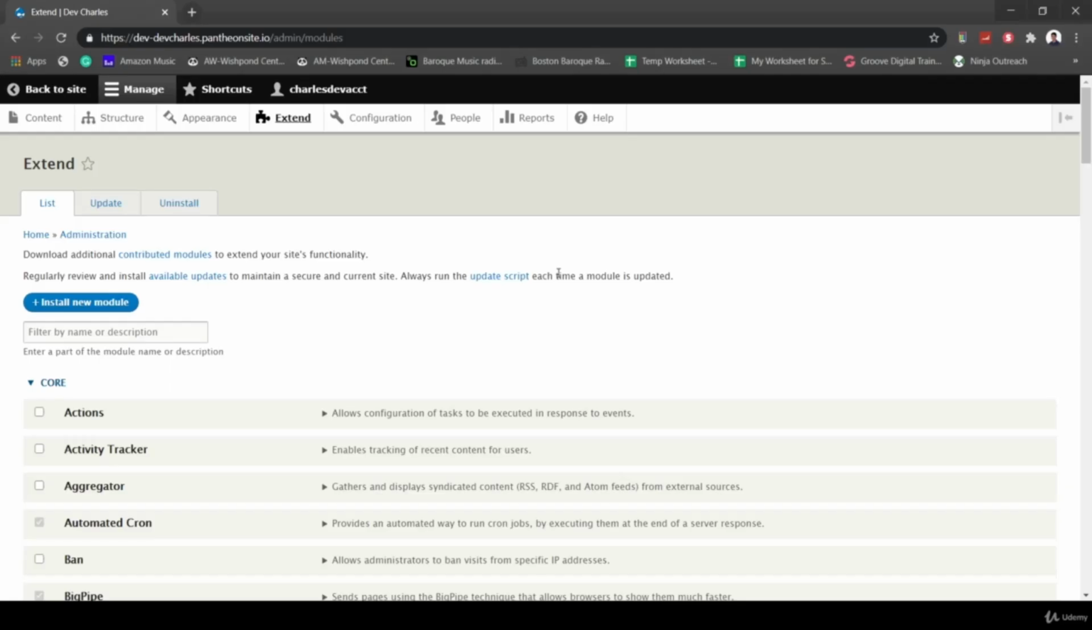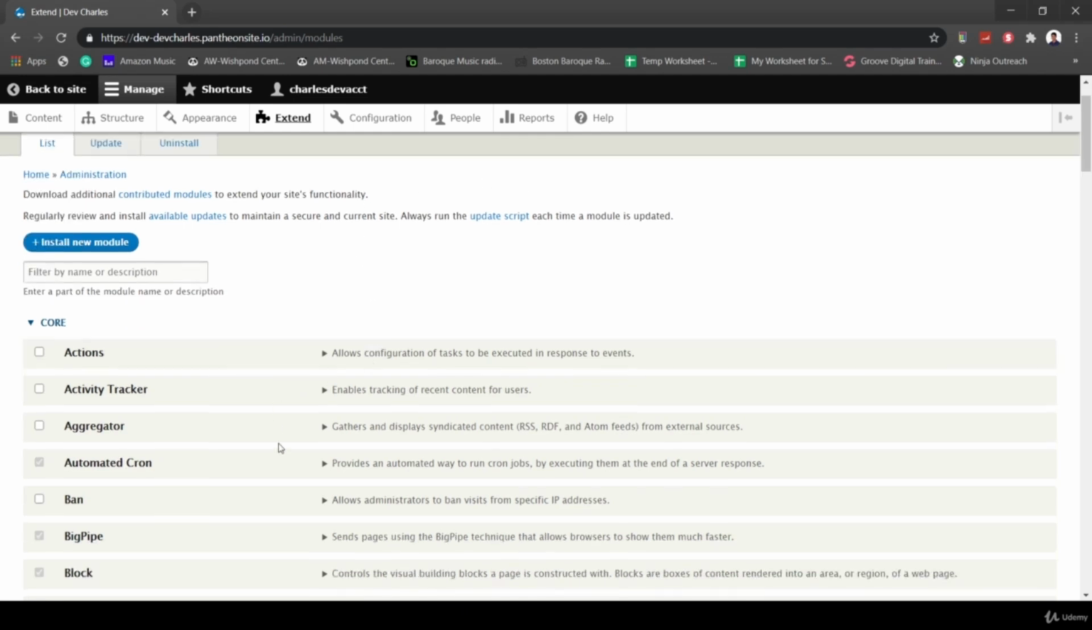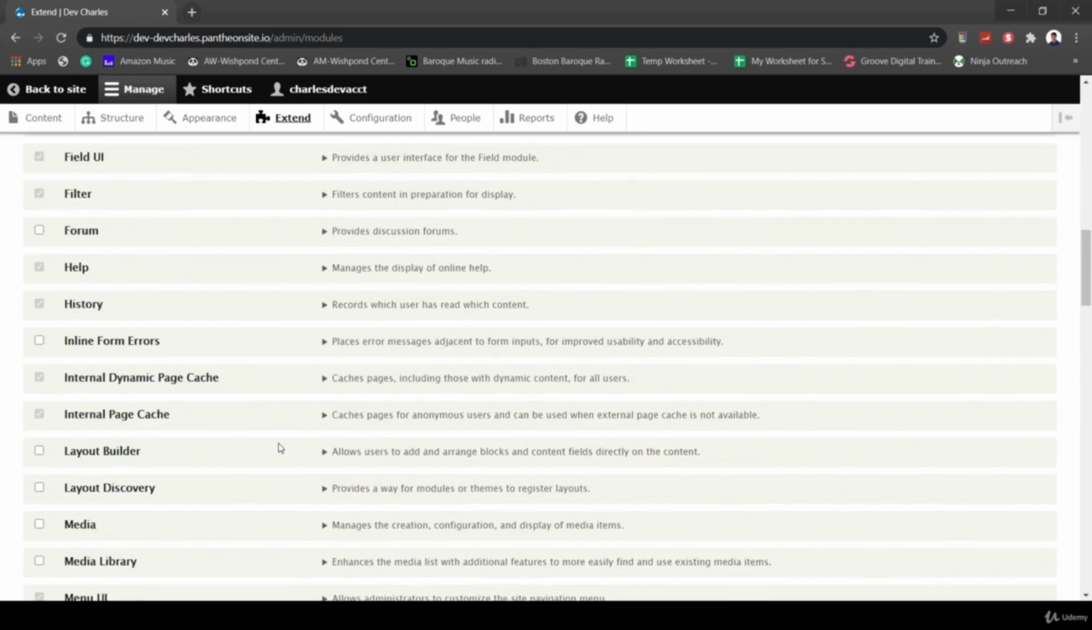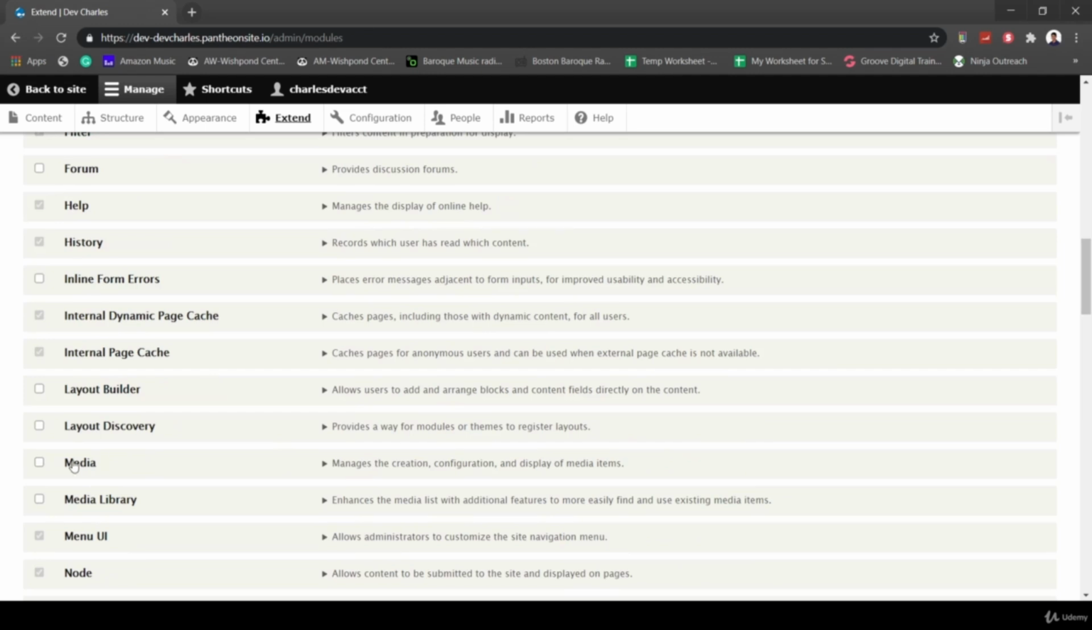In this training session, I'll be covering modules. Modules allow us to extend the functionality of our site. The first one I'm interested in is called media. If I scroll down here, you see media. It says it manages the creation, configuration, and display of media items. And this is the media library, which allows us to use these media assets, these entities, through their library. So let's talk about what this media library is first.